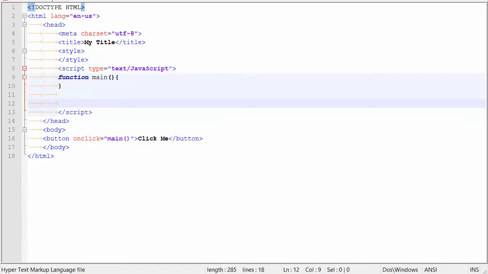So we're going to start by creating another function. And we can call this function calculate area. Now once again, remember function names cannot have spaces in them, so make sure that you keep that in mind.